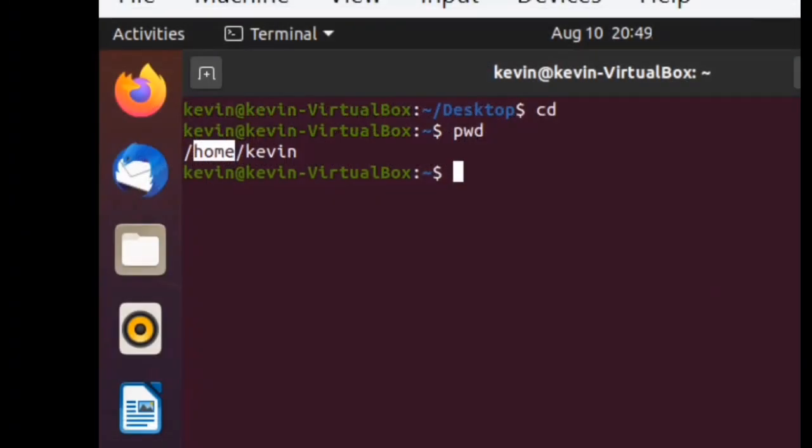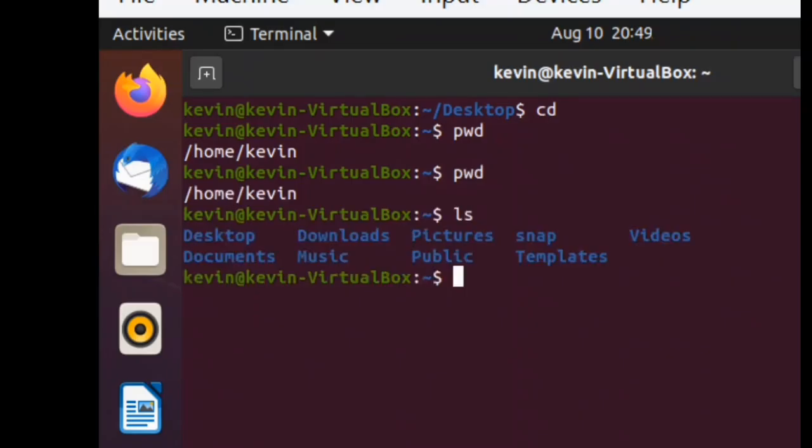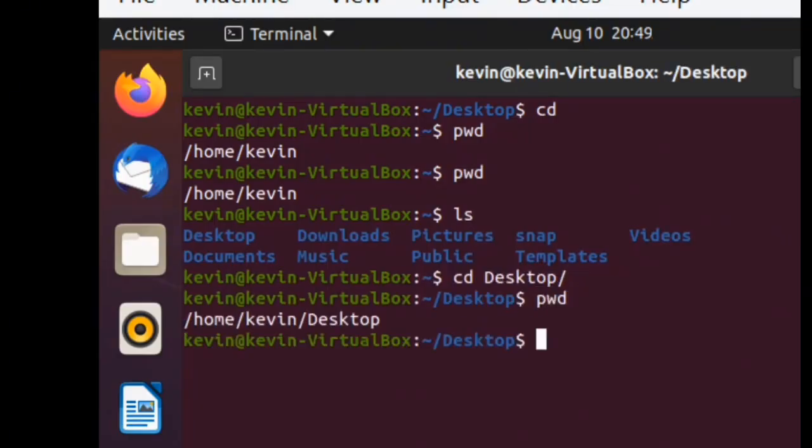So we can see here I got my terminal pulled up here. Okay? So if I do pwd to show where I'm at right now, you see /home/Kevin. Okay? And if I were to navigate somewhere else, /desktop, okay, you can see I'm in a different location here, /home/Kevin/desktop.